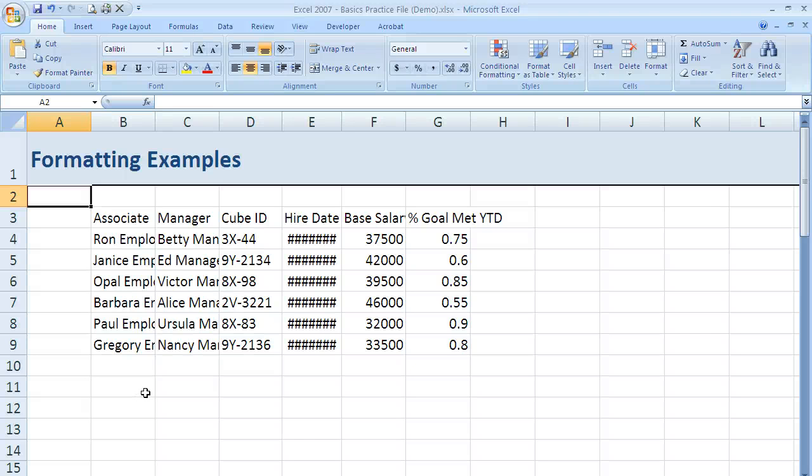In this video, let's talk about some of the basics of formatting within Excel 2007 and some of the ways that we can do it quickly to make our spreadsheets look their best. So first of all, let's talk about how to work with columns and rows when we need to resize and move around columns and rows.